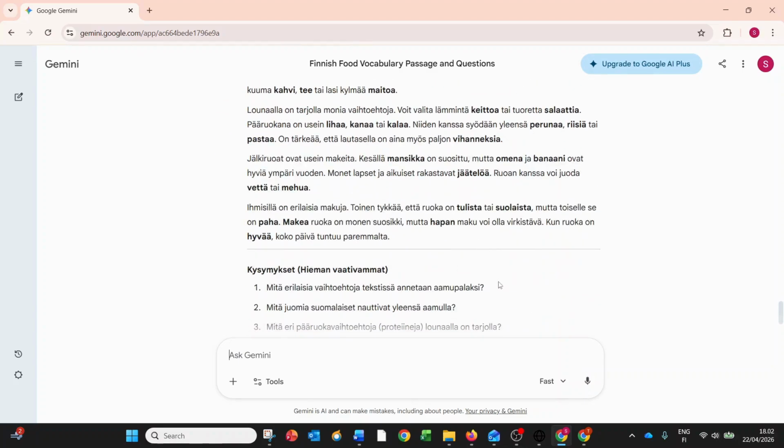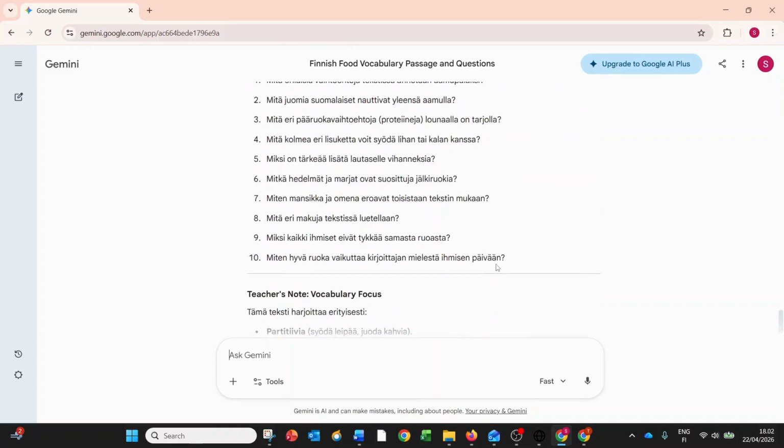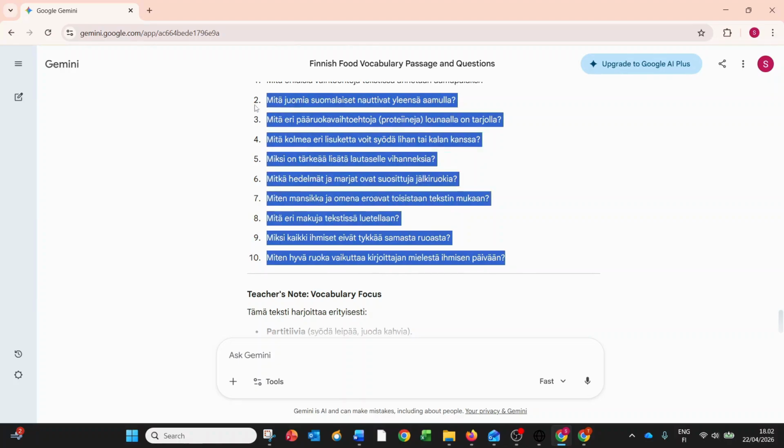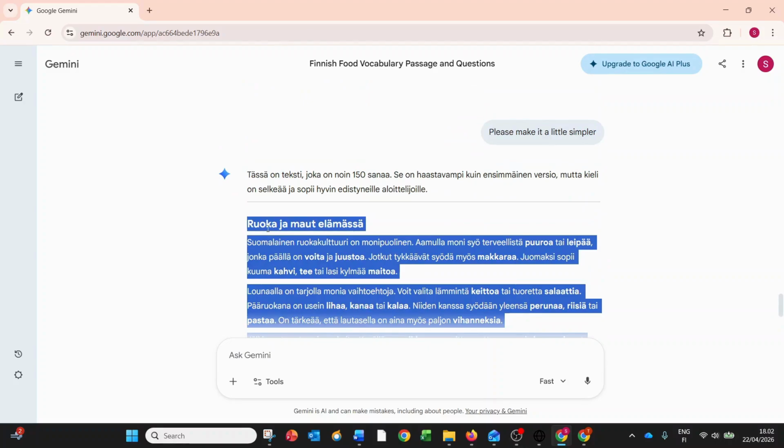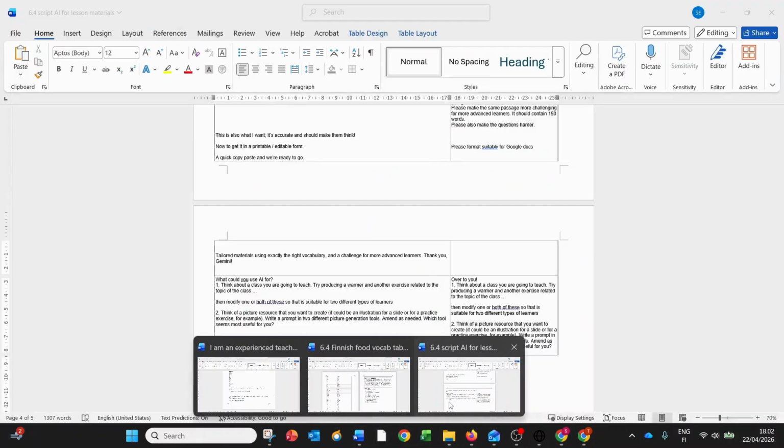Yeah, this one looks good. So this will challenge our more advanced learners. So all we can do is just copy paste this one as well, and then we have two good exercises for our learners.